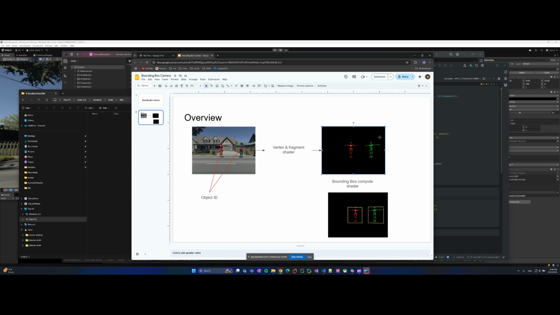All right. Once we have this texture, we're going to use the compute shader to compute the bounding box of each object that we want to detect. Okay, so that's the general idea. So let me jump on to Unity to show you how I implemented these things.